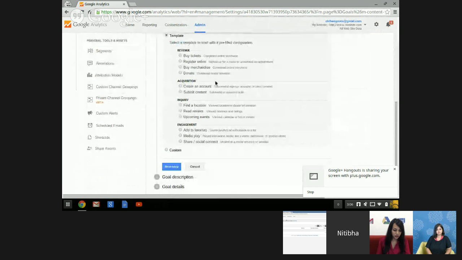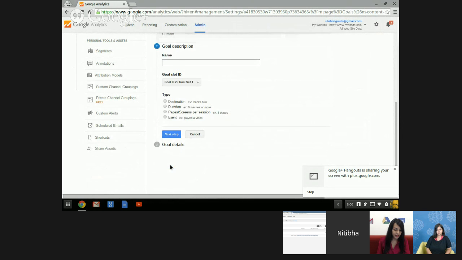Now, there are a few templates that have been predefined, and if your business falls under any one of these categories, you could probably choose these. For now, we'll just go with custom goal creation and click on the next step. Name this goal. In this case, we'll just call it a purchase. And you select the type here, which is a destination goal. And you click on the next step.